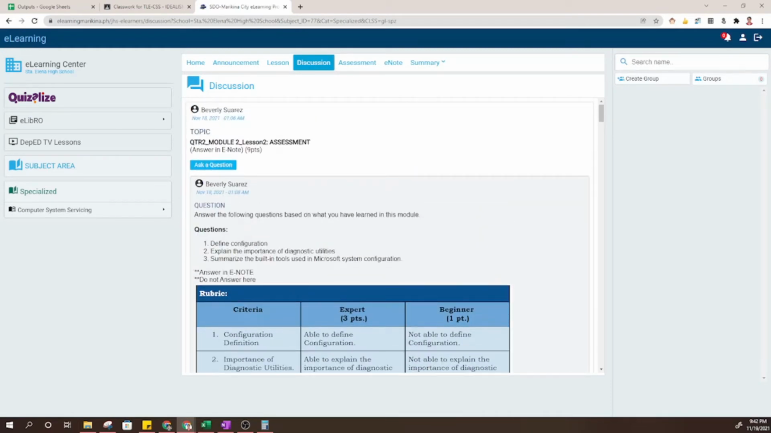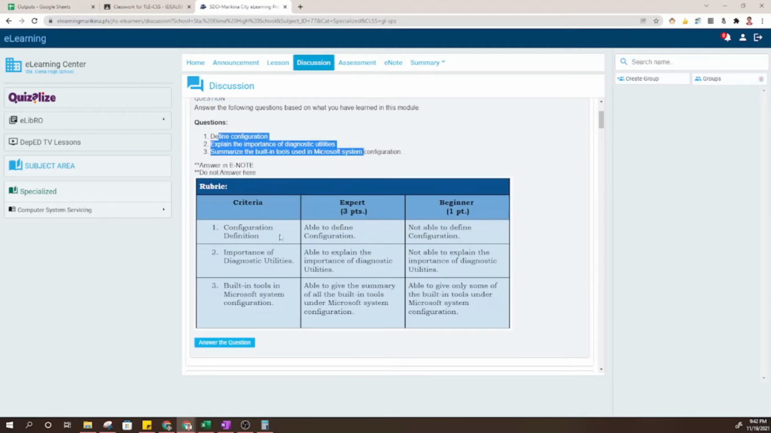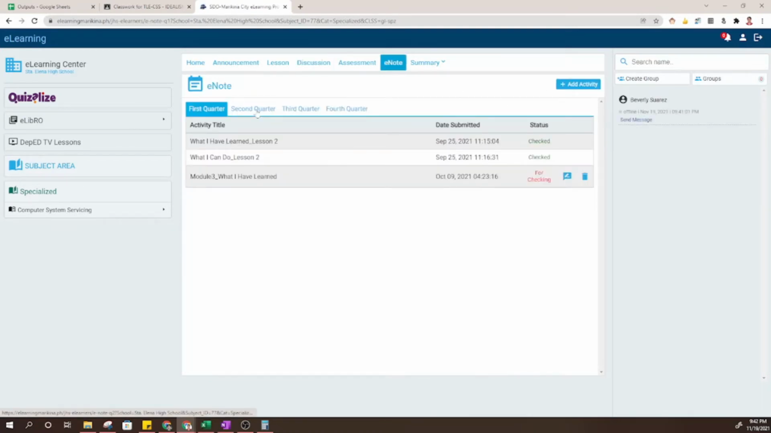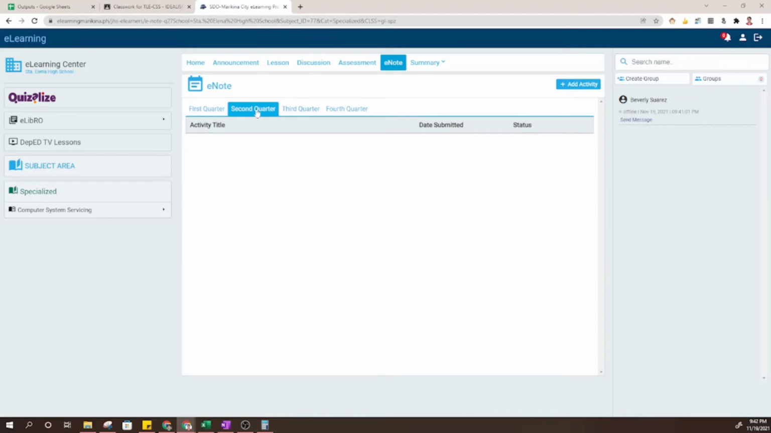Okay, so, ayan, this is the assessment. Just answer the 3 questions. So, dapat masagot nyo yung 3 questions na yan. Okay, this is the rubric. How to answer that? Syempre, sa e-note nyo sagutan. Go to e-note, but before I go to e-note, let me just copy the title para madali. So, yan, e-note, and then punta dito sa second quarter. Bakit? Kasi second quarter na po.